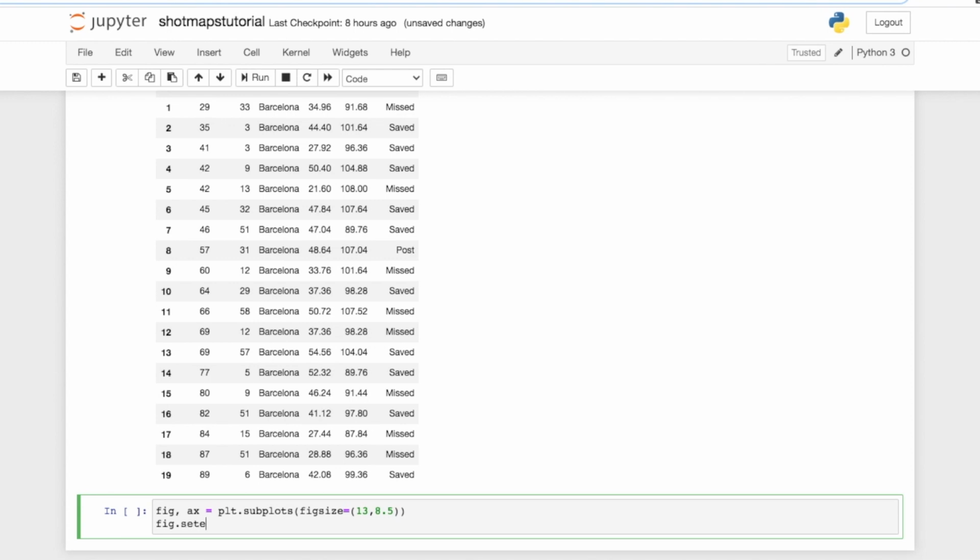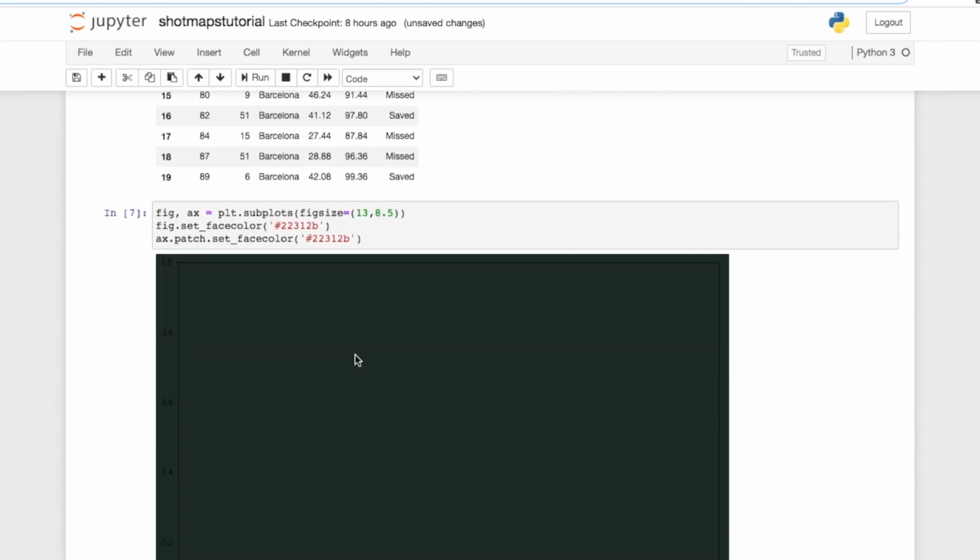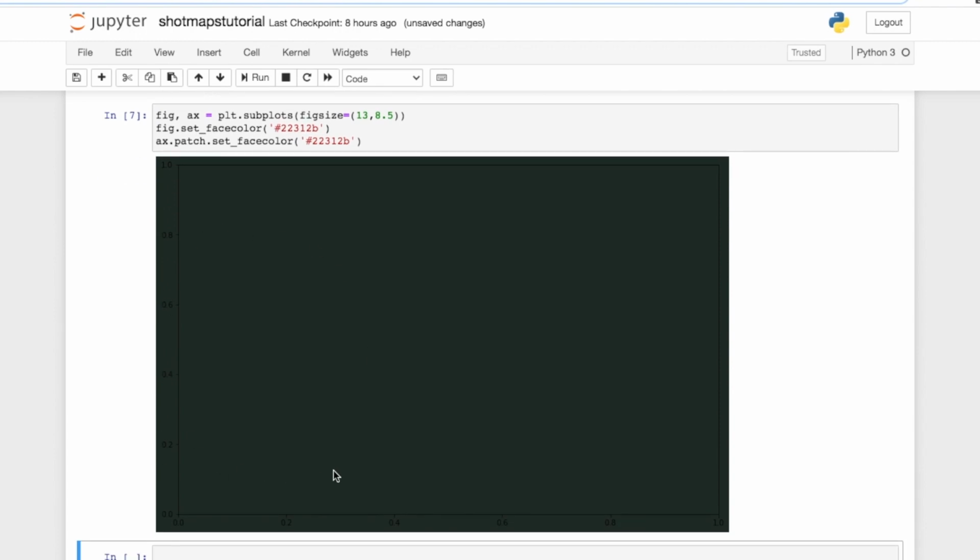So if you do fig.set_facecolor, and then this is the one that I like to use. And as well, we'll set the patch color, so the outside, which is patch, and then we'll set that face color to be the exact same thing. I'll just copy it so I don't have to type it again. So we'll run that, and this is what our pitch is going to be looking like right now.